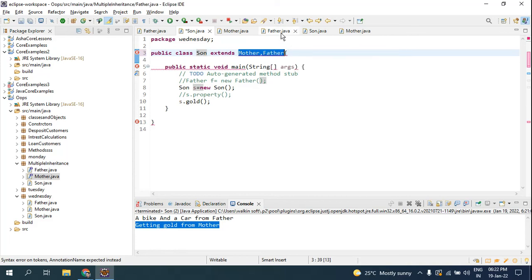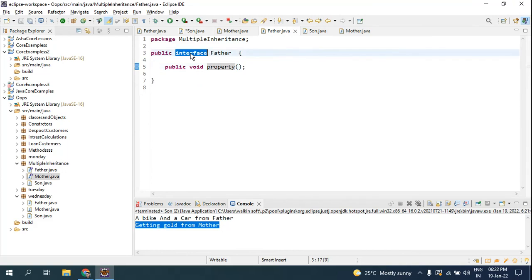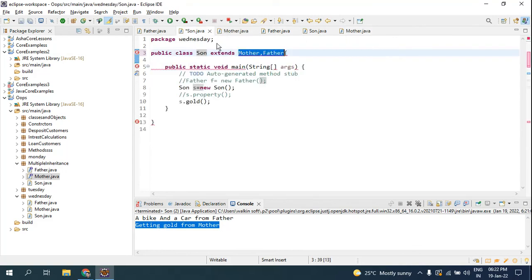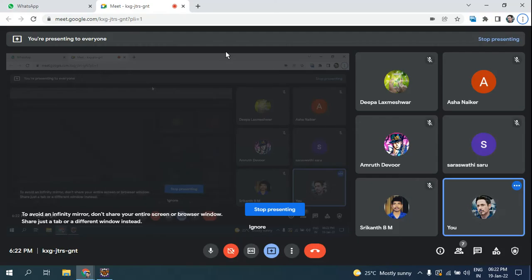That is why we use interface. When you say interface, you have to implement it. When I say class, it is all about extending it. Any doubts here? Asha and Saraswati, any doubts?